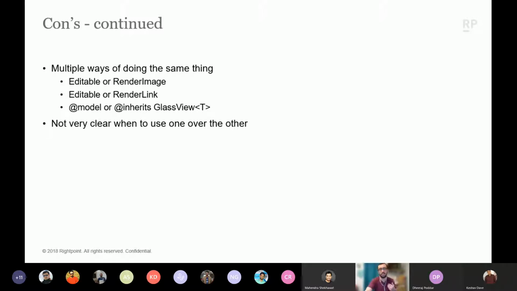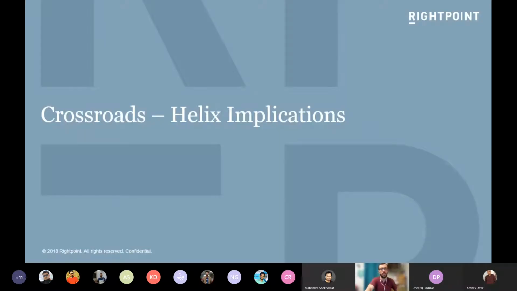So it was a bit of a problem for me when I was developing and using GlassMapper and having different team members use different helper methods to accomplish the same thing. So I thought that was a con.